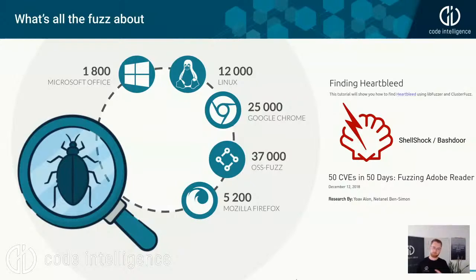At the basic level, fuzzing is a testing technique that allows you to discover bugs and security vulnerabilities. On this slide, I put a few numbers of famous projects or applications, like Office, Linux, Chrome, and all of those use fuzzing to discover bugs. The numbers are probably not up to date anymore, but you get the rough estimation. And you see that fuzzing is used in the industry to discover real problems, real bugs.